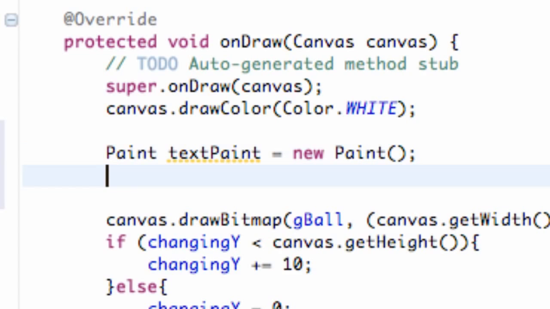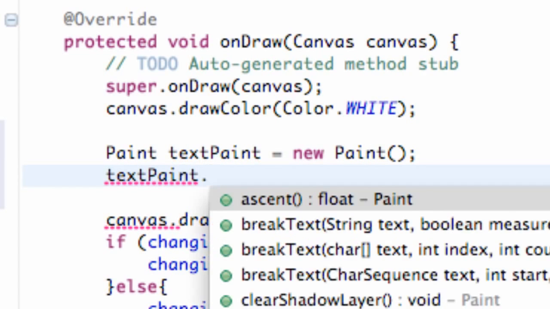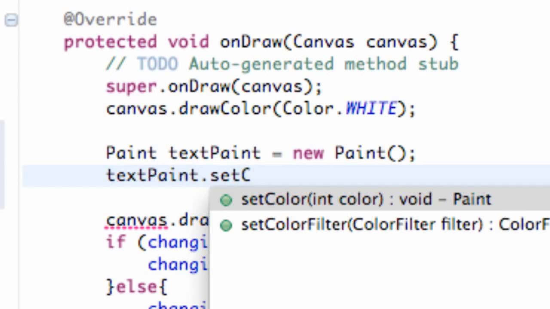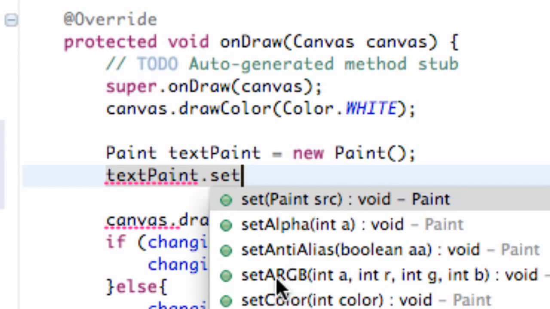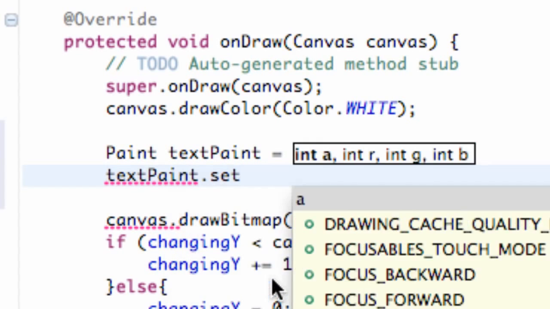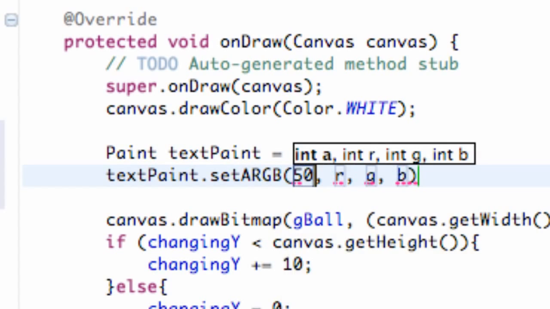And now let's define what we want this textPaint to do. So first thing, let's say textPaint.setColor, and you can either do this standard color, or we can do something like the alpha level. Let's do that one. This first argument is the alpha level, so let's do 50%.